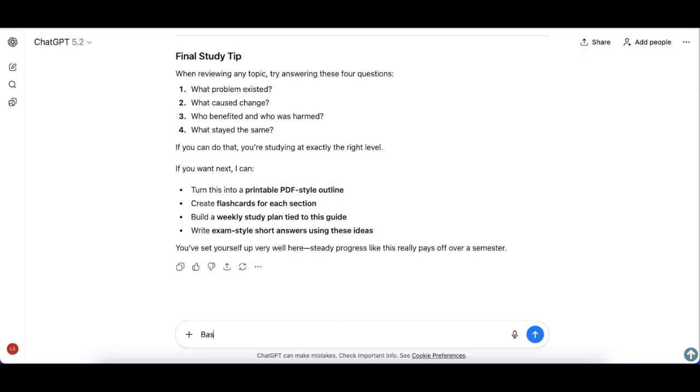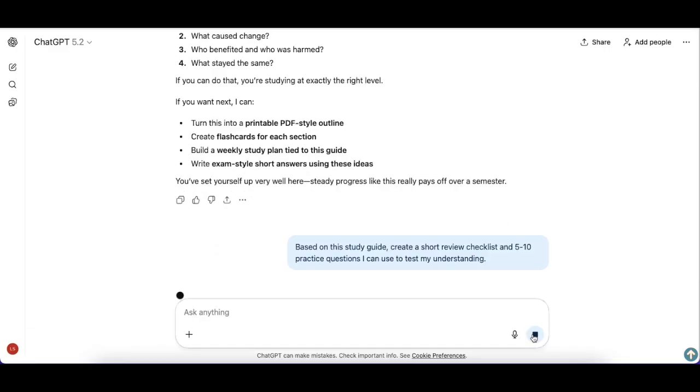A good study guide isn't just something you read. It helps you actively study. So next we'll ask AI to add review tools. Here's the next prompt. Based on this study guide, create a short review checklist and 5 to 10 practice questions I can use to test my understanding.